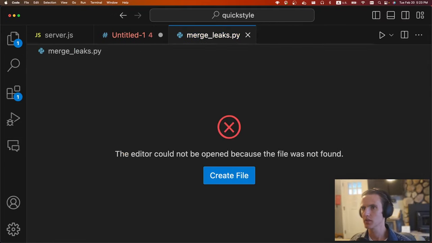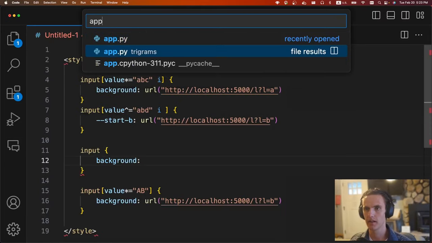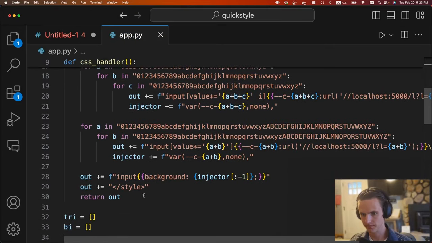We don't need exploit 2. We don't need merge leaks. We don't need server. We need app. I think it was this one. Background injector, it's var.